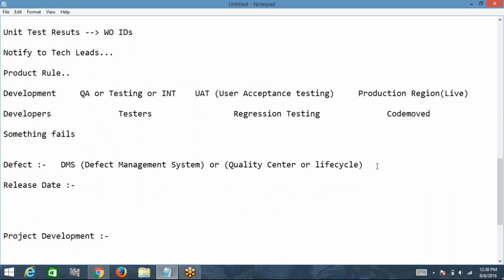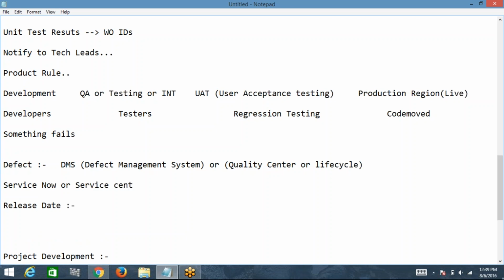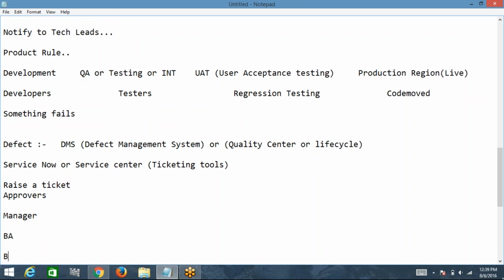Before the release date, you will usually have a tool, say ServiceNow or a service center ticketing tool. In this tool, as a developer, you need to raise a ticket. This ticket will have the production release date, the application going to production, all the details about the application, and what modules are moving. You need to add the approvers: your manager, project manager, BA, and some business managers from the business side. These are all people who have to approve this ticket, and only then will it move to production.